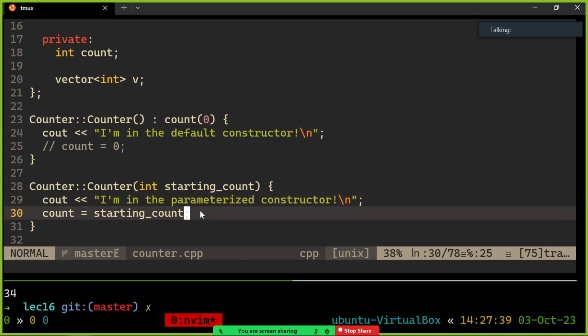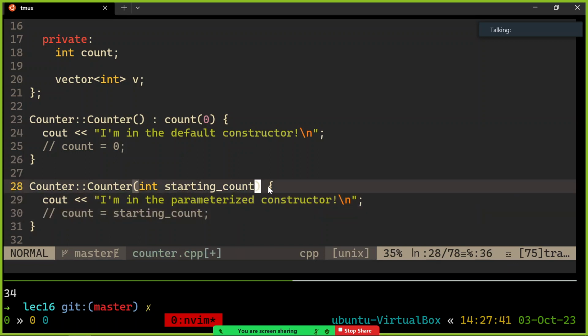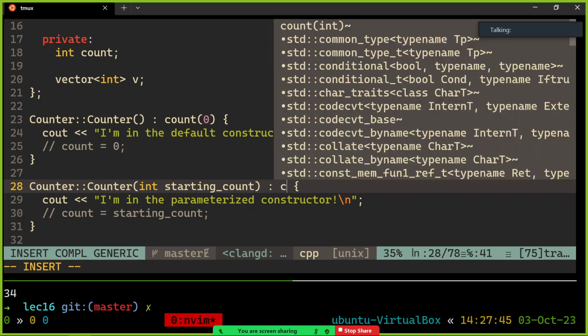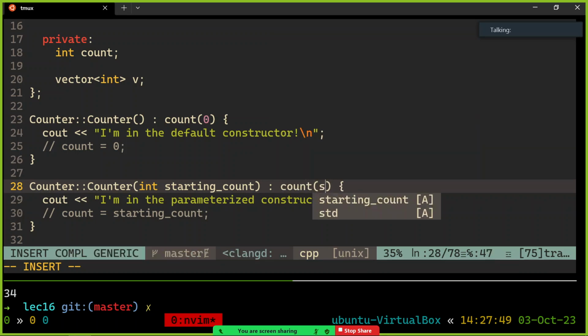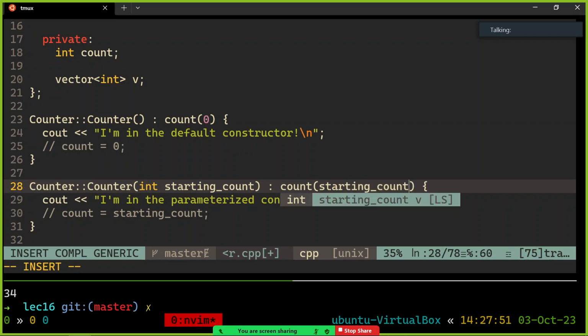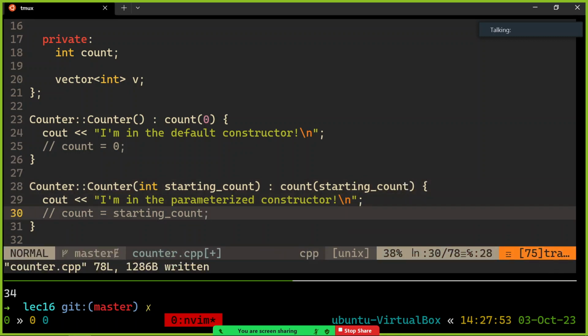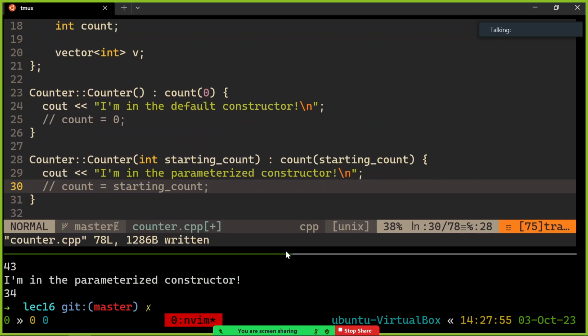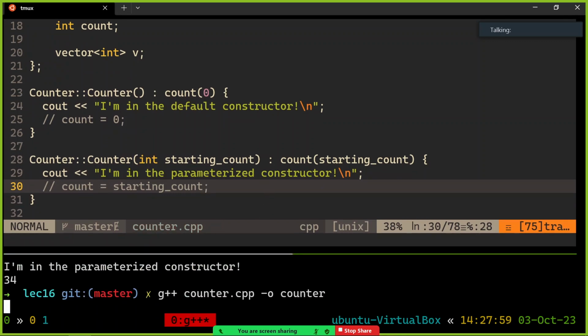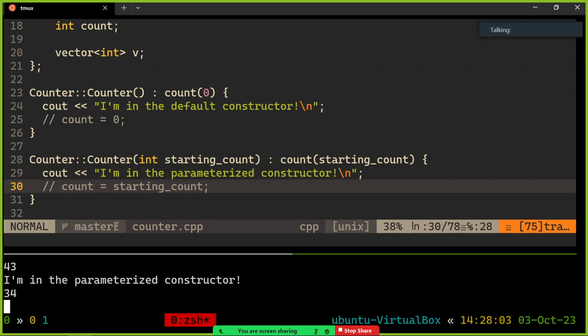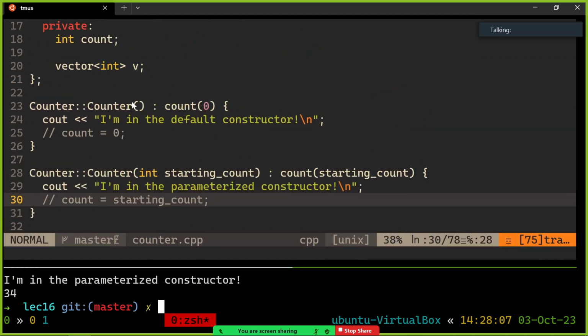But same for this parameterized constructor. How do I want to set the count? I can do it in the body or I can do it in the initializer list. I can say the name of my member variable and I give in parentheses the value that I want it to be. That's like the int's constructor. Give it the starting count. And so now nothing has changed. Recompile, rerun, same feature. It's just setting member variables in a different way using this thing called the initializer list. We're getting the same output. Any questions about this so far?